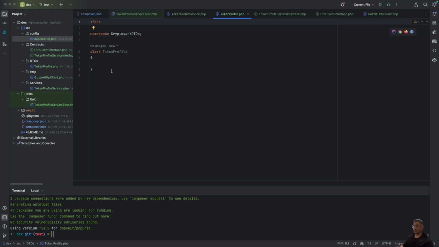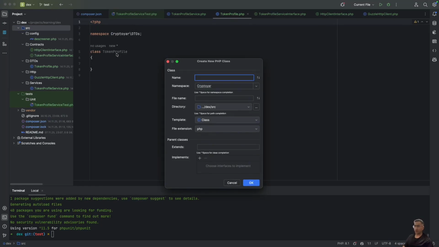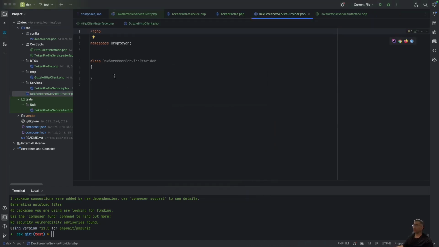And let's create the service provider file, text screener service provider.